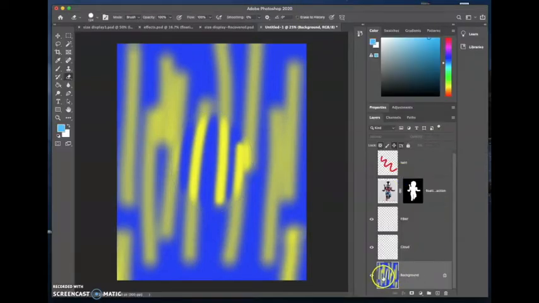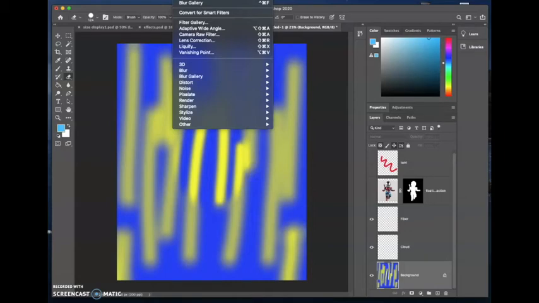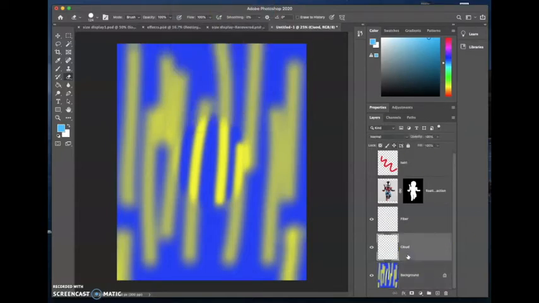One thing though is with this filter, it is applied permanently to your layer. There is something called smart filters that you could do, like you could convert it for smart filters, which will not affect your layers if you don't want it to. All right, so I'm going to move on.